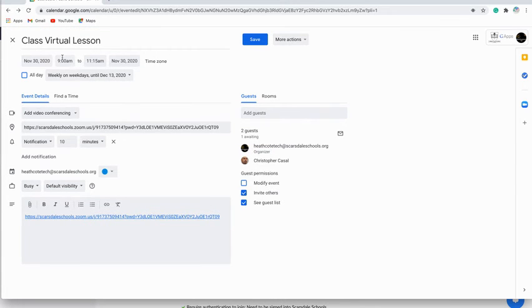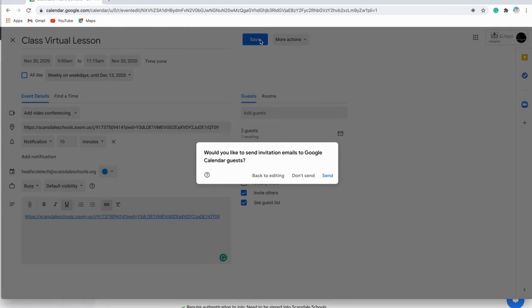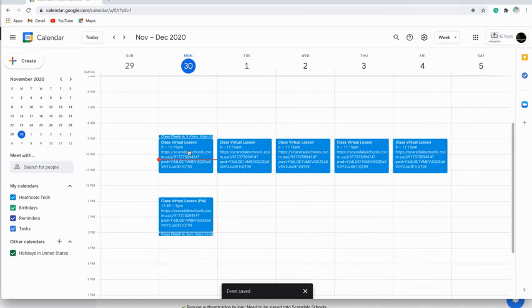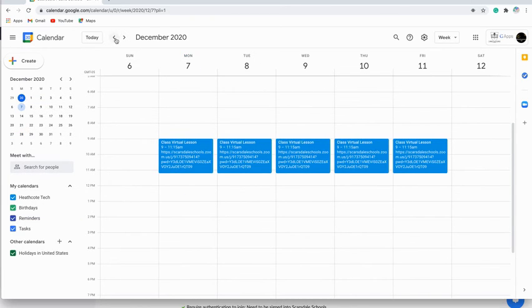I have my time, I have my link, and these are the same links. And I can tell because my meeting ID is the same. It ends in 9414. It ends in 9414. It's the same link. I don't need to add any additional conferencing to it. It's there. I have my guest list. I'm going to press save. For K1 and 2, you don't send the invitations because they don't have email. For 3, 4, and 5, you would press send. I'm going to say don't send. And then you see it automatically populates this across for the week and the second week.